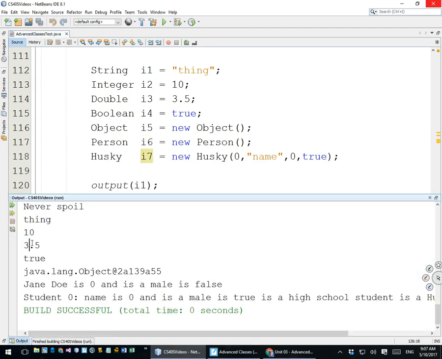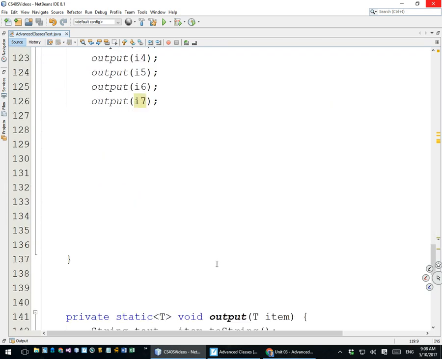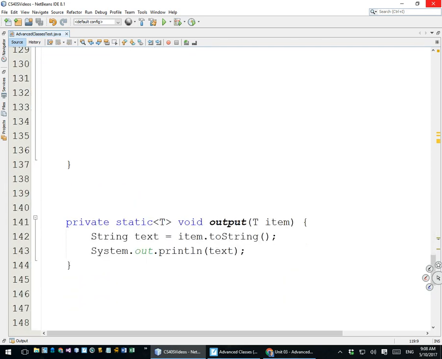So thing, 10, 3.5, true. There's the object. So the toString method there is just outputting the memory location. There's our person object being outputted. Here's our Husky object being outputted. So all of that is coming together in a neat way. Okay? So the output method is working on a generic item.